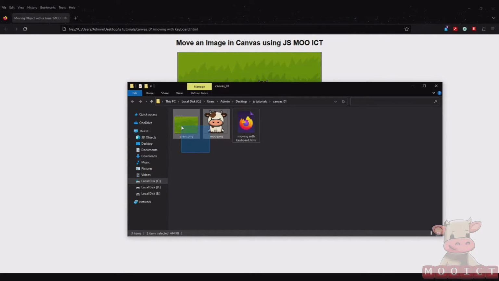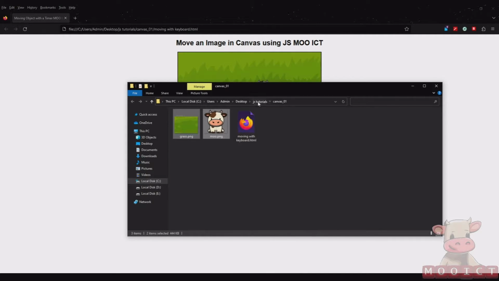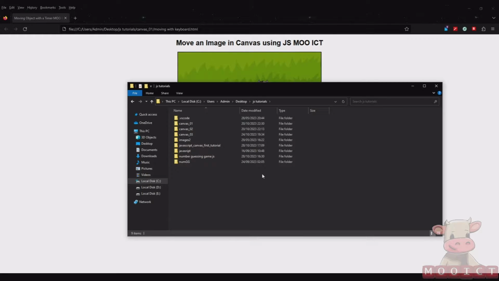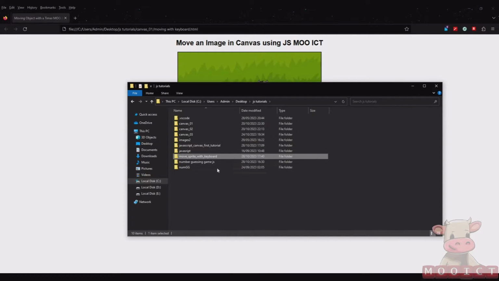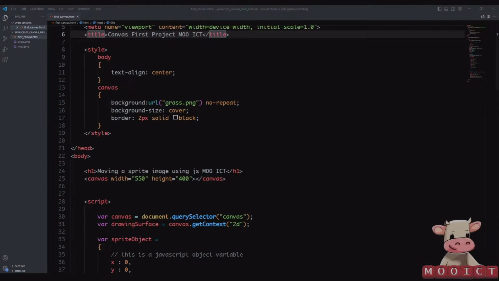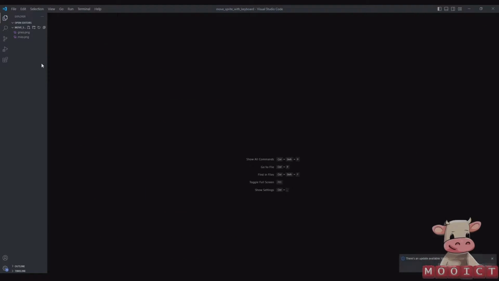Before we start, let's copy the two images that we have. The link is in the description where you can download the images and access the source code. I'm going to copy these two, make a new folder here, and call it move sprite with keyboard. I'll paste them here for now. Inside my Visual Studio Code, I can drag and drop that folder in here. So I have my two images.